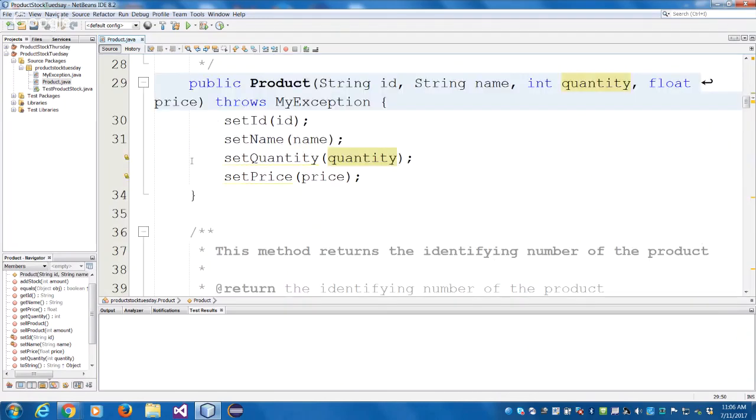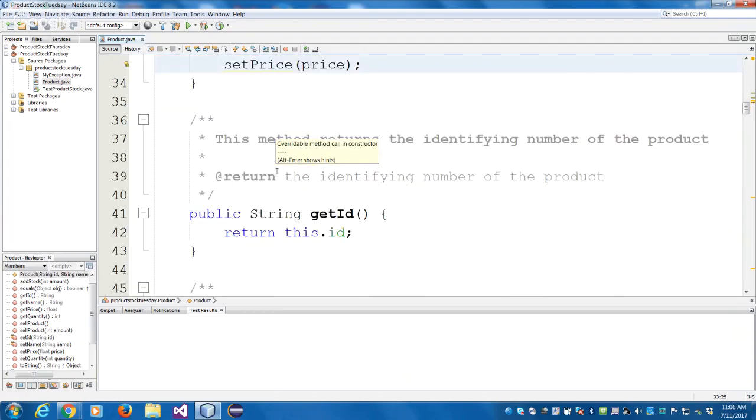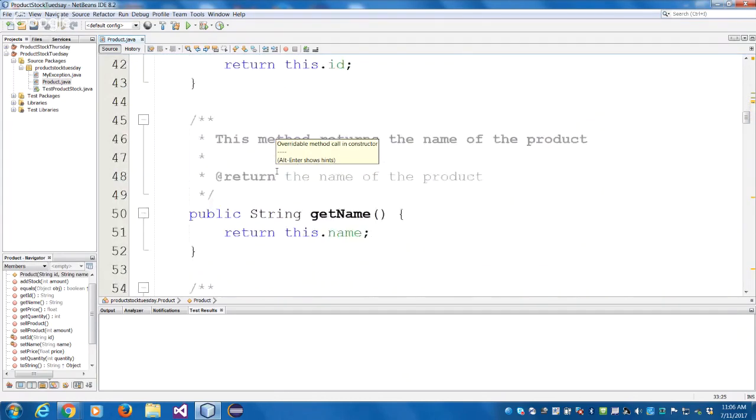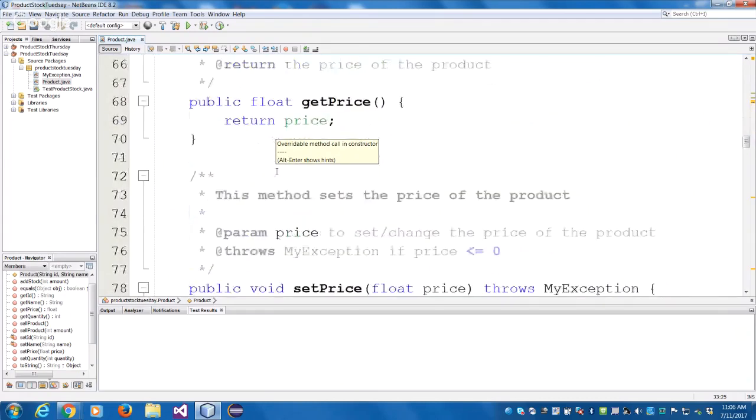And the set methods, I've brought this to your attention before also. It says overridable method call in constructor. We'll talk about overridable methods maybe next week or a week after, when we start doing inheritance. Then you will see why, as I've been using set, and how I can avoid it. Anyway, then come the 4 set methods and the 4 get methods. So getID, getName, getQuantity, and getPrice are very simple. They're just returning you the values.